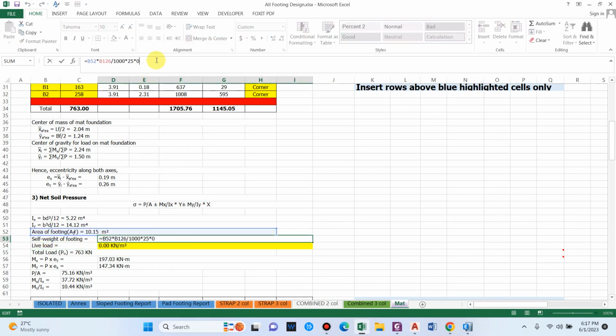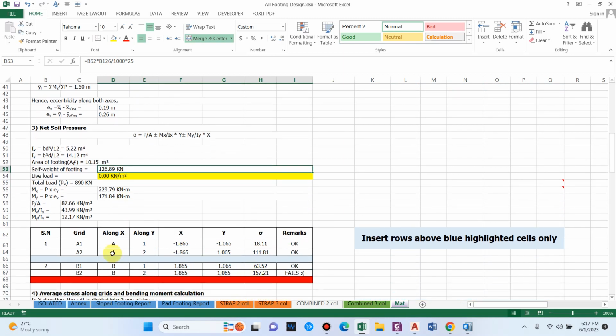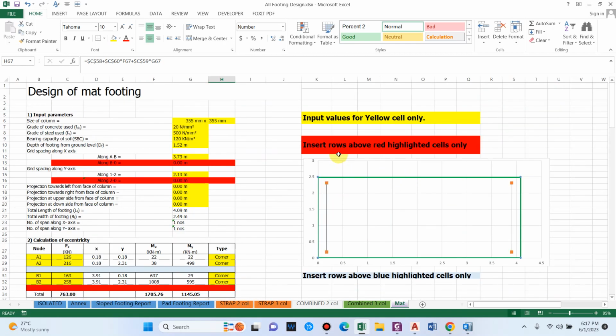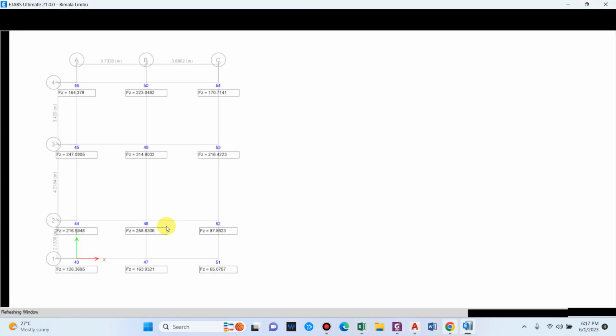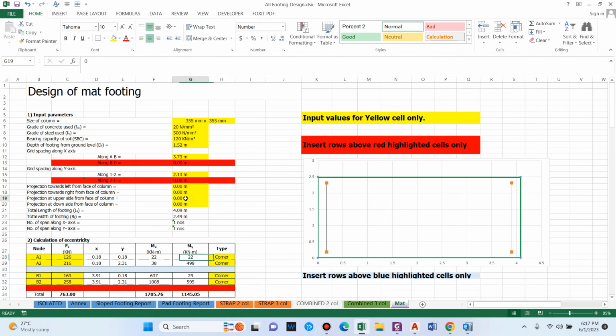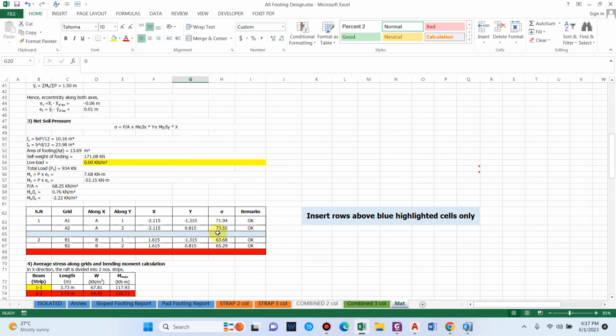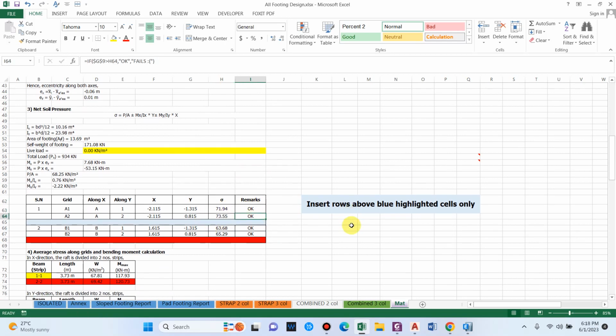Self weight of footing is 126.89 kilonewton. So in one of the cases it is failing, 157, this is B2, that means over here it is failing because the load is also greater, 258. So we have to provide a projection. Let us provide projection in the upper face and the right face because it is also available in our condition. So towards right face let us provide a projection of 0.5 and towards upper side as well 0.5. Now let us see. So it is now okay, the bearing pressure over here it is okay.